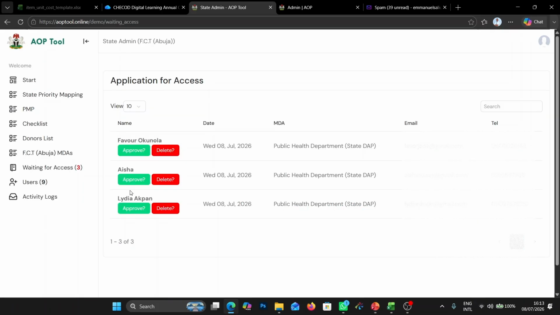So this opens the page displaying all users who have applied for access and are waiting for approval by the state admin. This provides key information for each applicant, including their names, the date of application, the MDAs they applied under, their email addresses, and phone number. After reviewing and confirming these details, you click on the approve button for the user you are approving.